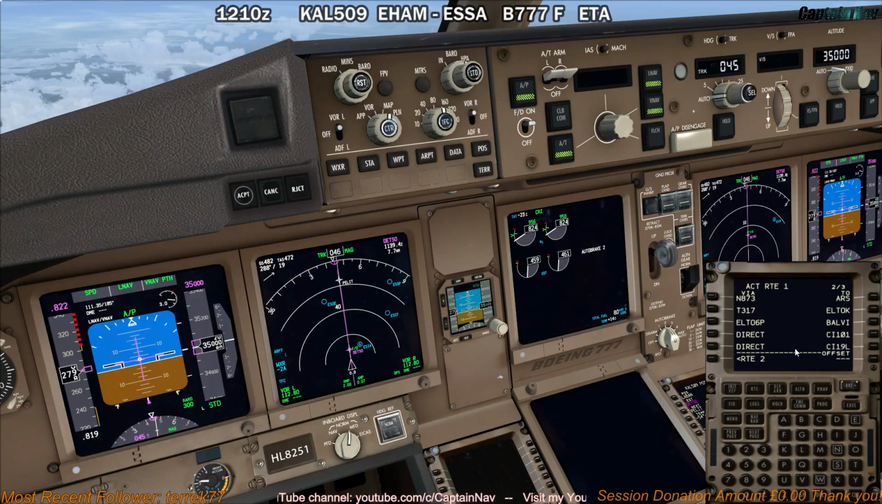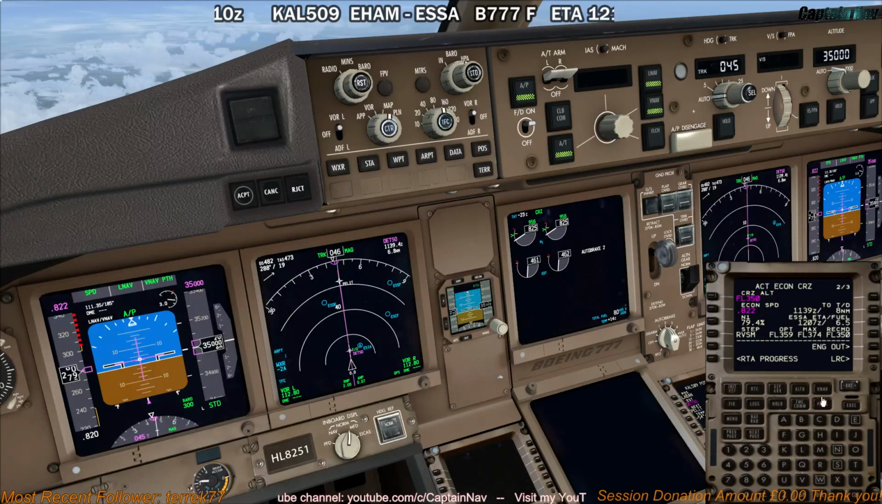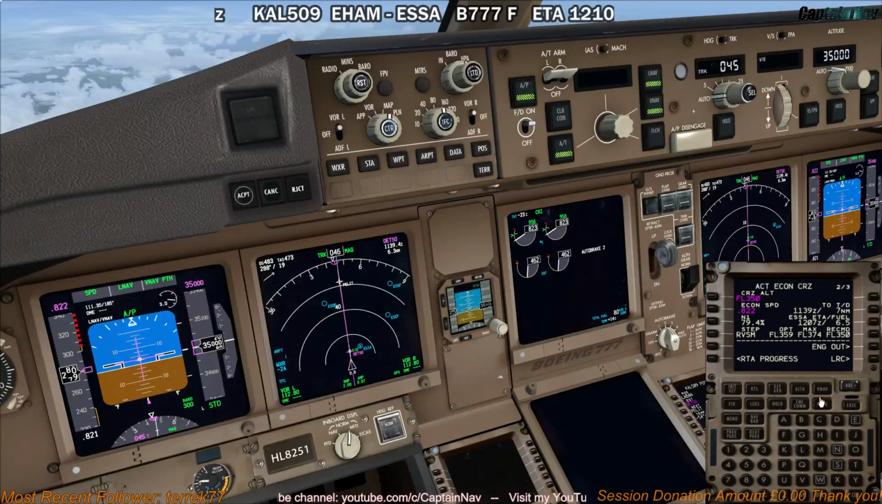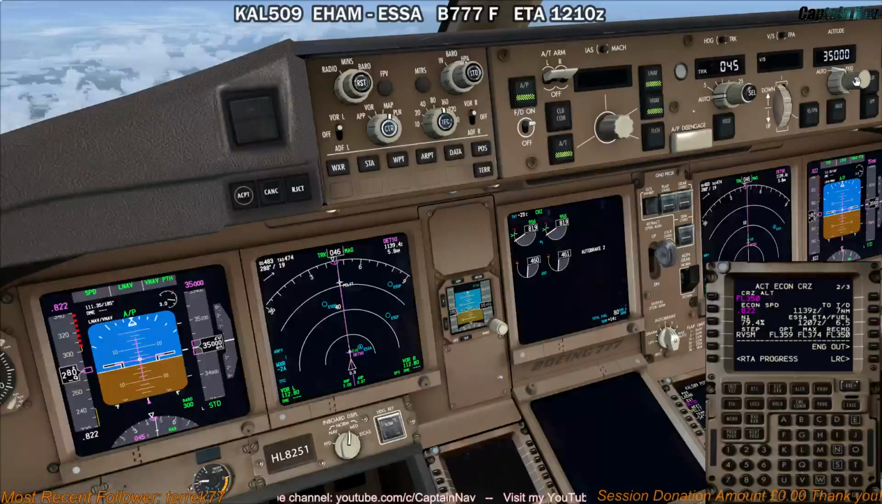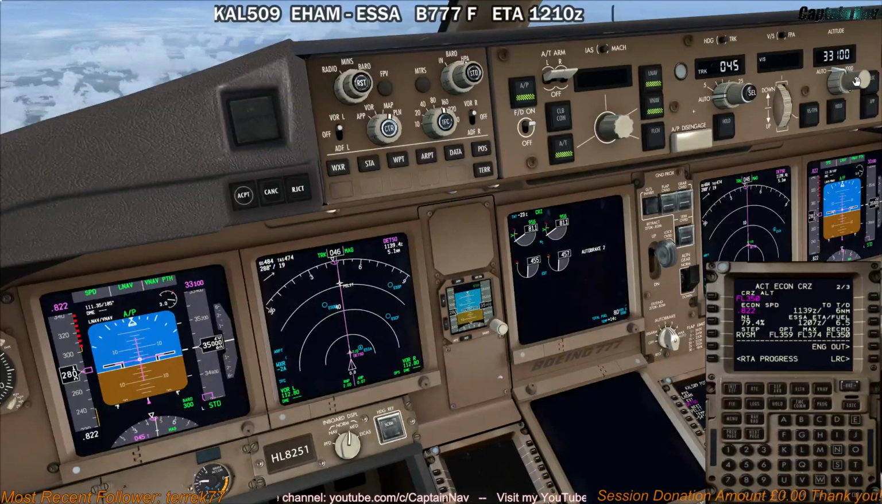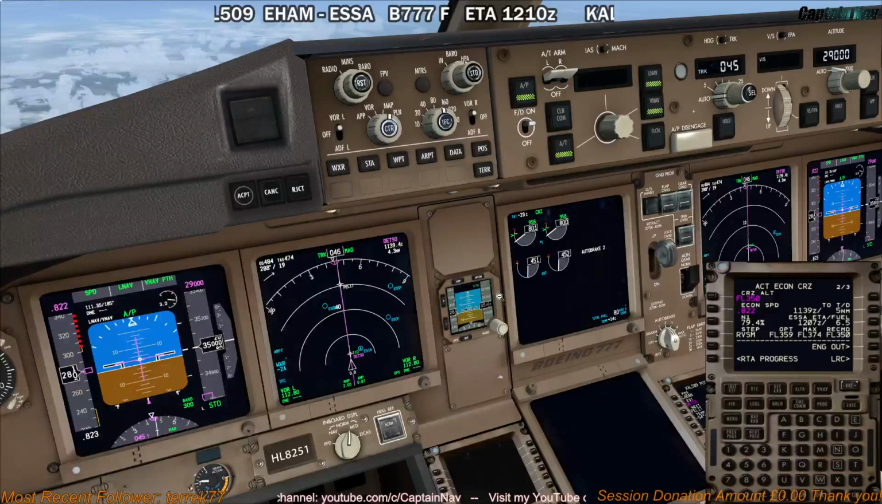Okay, so as planned, as briefed, we need to calculate. Korean Air 509 request descent. Korean Air 509, descent flight level 290. Descent flight level 290, Korean Air 509. 290, it will descend automatically at the top of descent point.